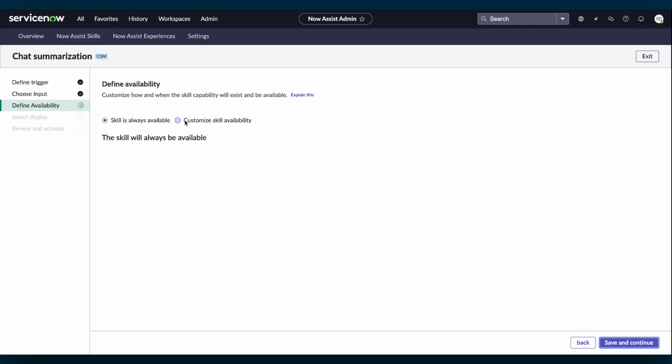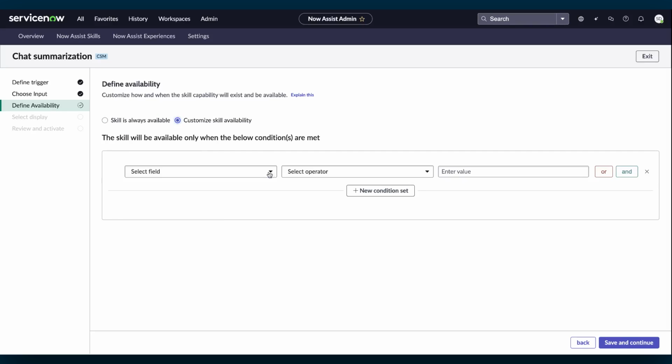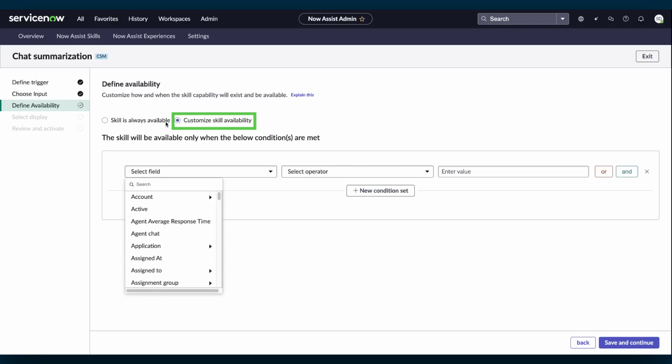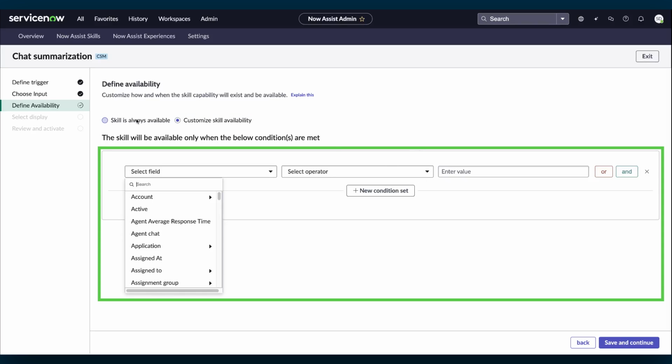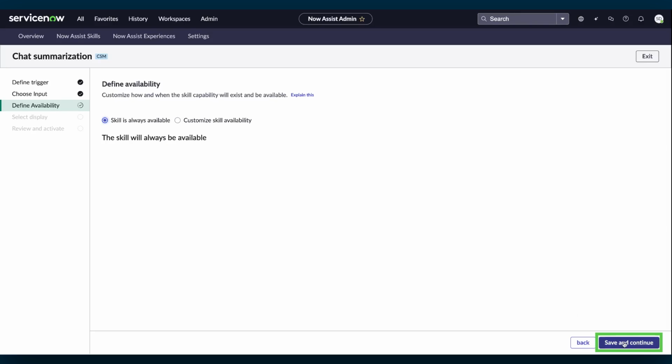From Define Availability, you can select Skill is always available to move forward without skill availability conditions. Or you can select Customize Skill Availability to open a condition builder, which can select the fields and values that determine whether someone can use this skill. Select Save and Continue.